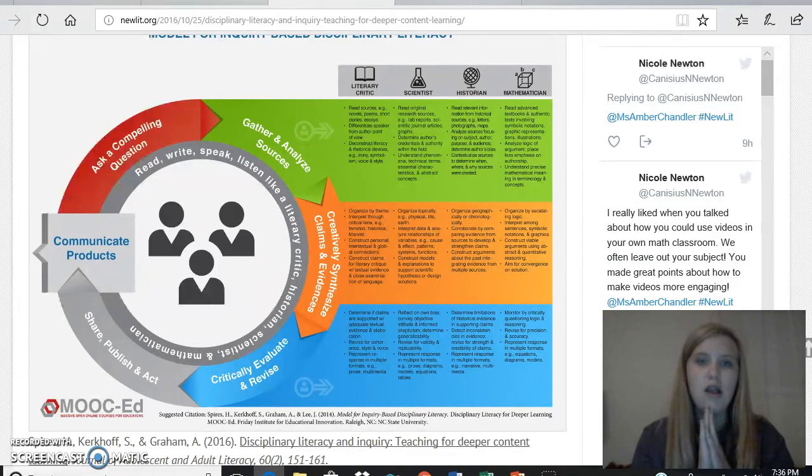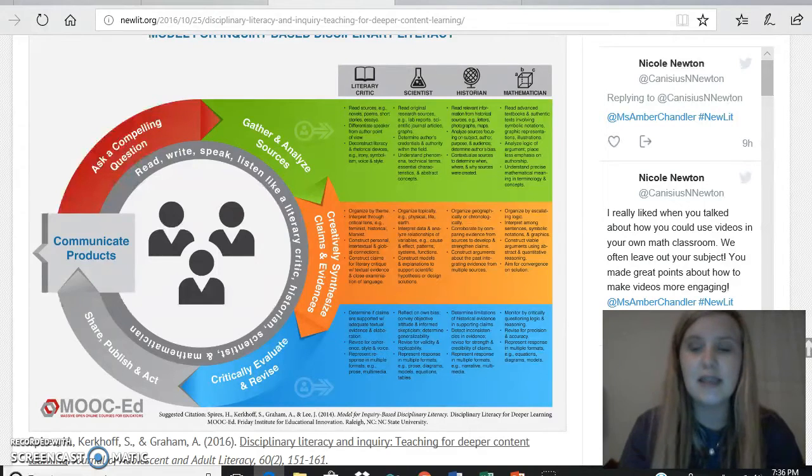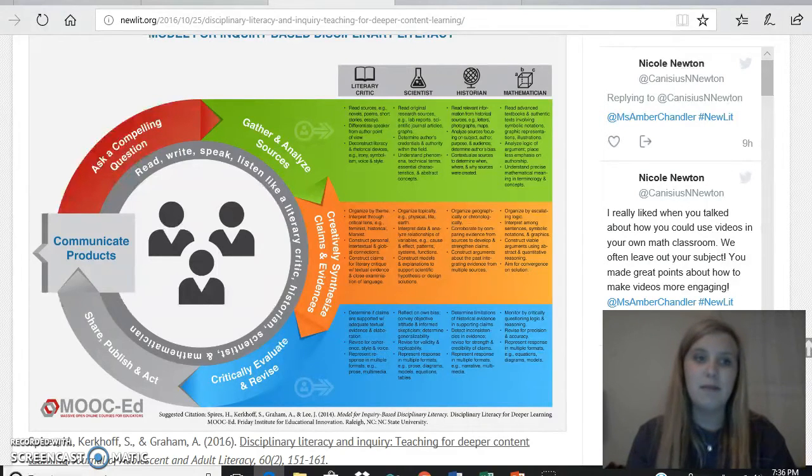So it talks about thinking like a literary critic, thinking like a scientist, thinking like a historian, thinking like a mathematician. It goes along with ask compelling questions, gather and analyze sources, creatively synthesize claims and evidences, critically evaluate and revise, share, public, and act.